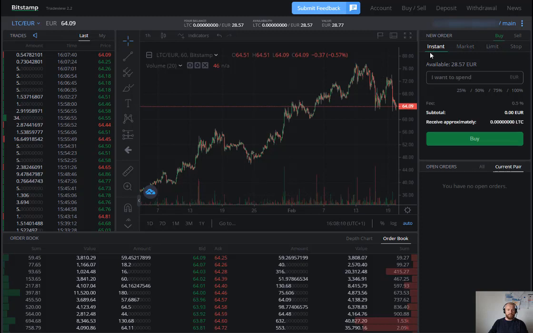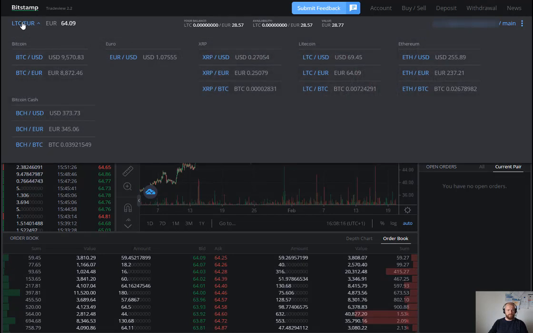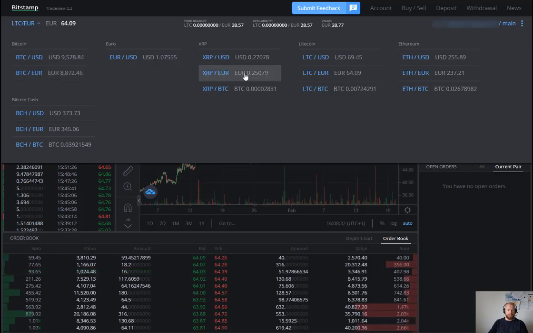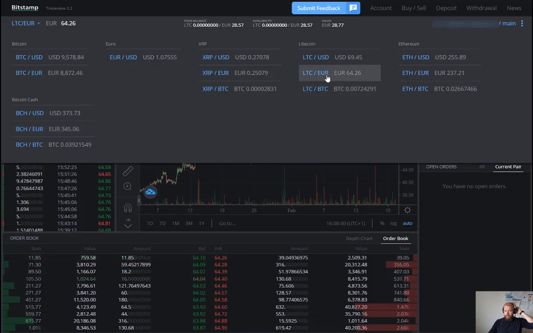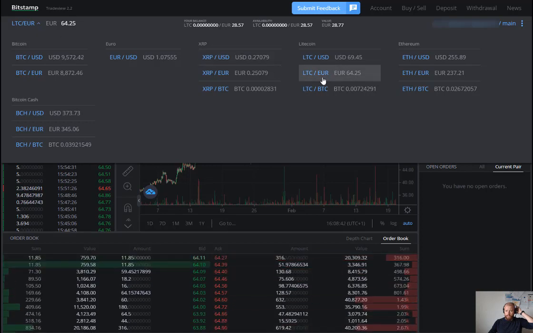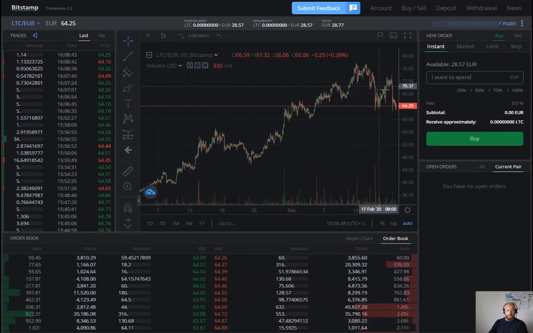Now there are a few different ways. Here at the top, for example, in the case of Bitstamp, this will vary depending on every platform. So just look around, and usually all of this is quite straightforward. You will see all the different markets that are available. So you can buy BTC for euro, XRP for euro, LTC for euro, Ethereum, and Bitcoin Cash. In this case, let's say we're going to go with Litecoin for euro. So we'll choose that. It's already chosen in my case.